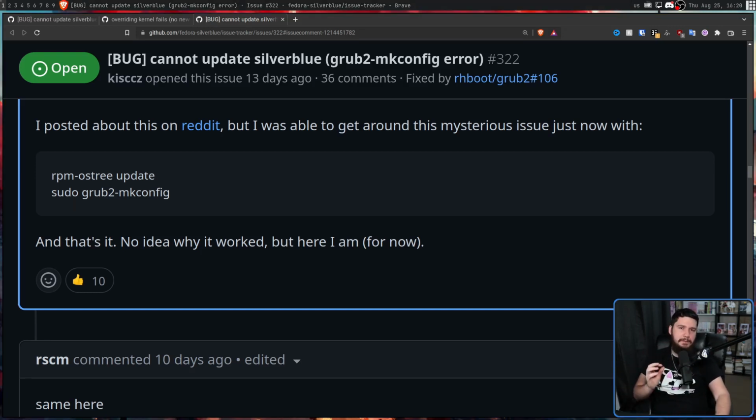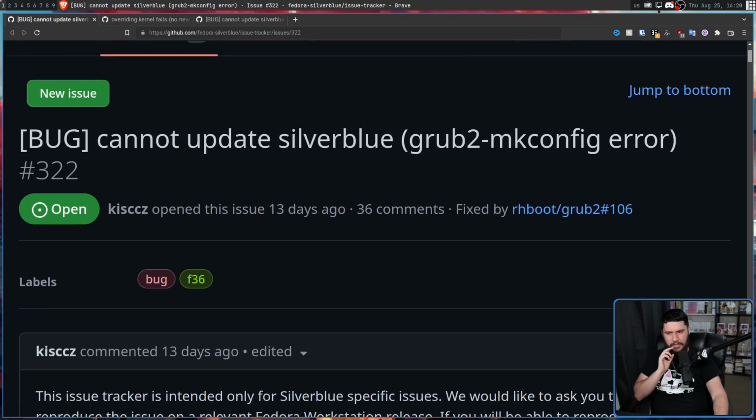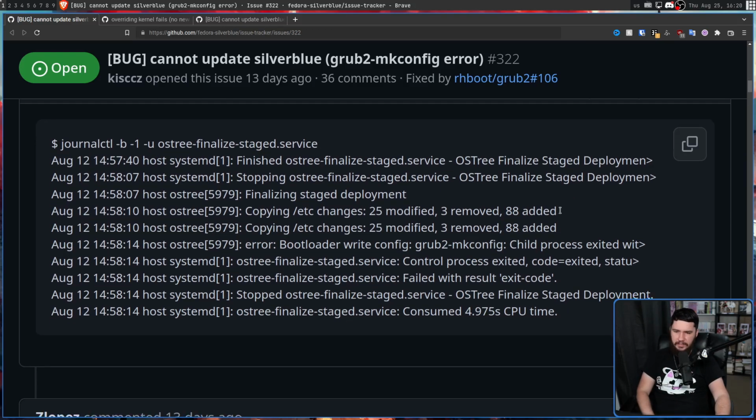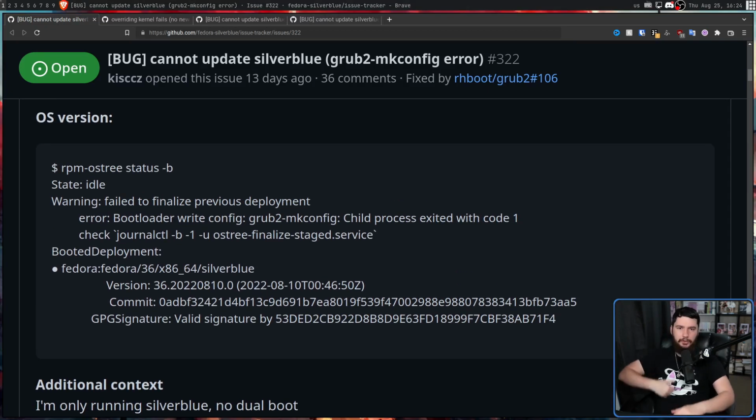So at this point, you may be wondering, what was actually causing the problem? Well, if we look at some of the issues we have here, when running rpm-ostree status, you'll notice this error here. Error, bootloader write config, grub2-mkconfig, child process exited with code 1. And looking at journalctl, you'll see this issue right here as well. Error, bootloader write config, grub2-mkconfig, child process exited with the exact same thing we were saying before. So clearly something is going very wrong with grub. But is it something grub is doing, or something interacting with grub?